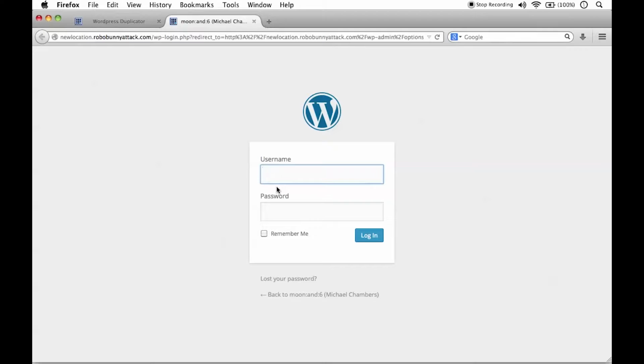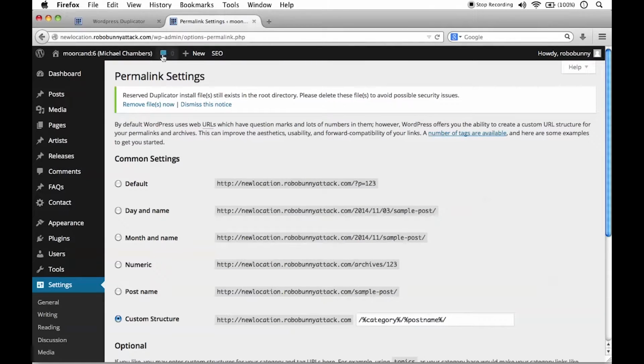So in my case, mine happened to be RoboBunny, and I've got my super secret password. There we go. I hope I typed that in right. We'll find out soon enough. I'm going to go ahead and click login. And did I type my password in correctly? Yes, I did. Okay, so it brings us directly to the permalink setting.